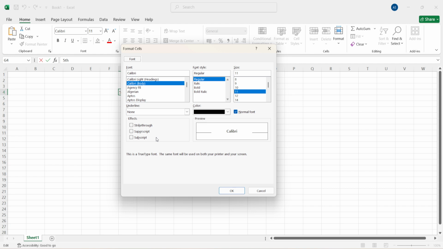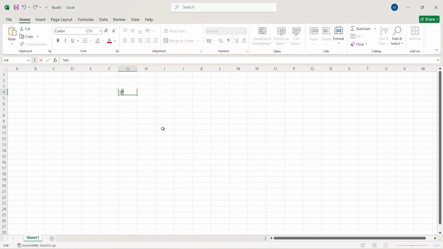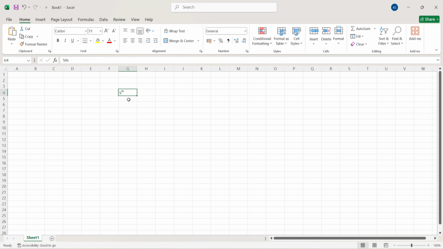Inside the font dialog box, you're looking for the superscript option. It's usually pretty easy to find. Just make sure you're on the font tab within the box. Checking the superscript option will apply the formatting to your selected text or number. After you've checked the box, simply click OK to confirm your changes. And voila, that's all there is to it. Your 5th should now be properly formatted, with the th sitting neatly above the baseline of the number, giving your document a more refined appearance.